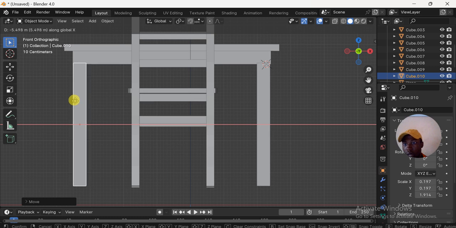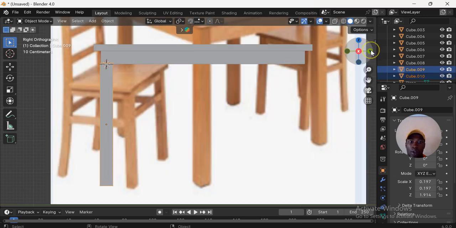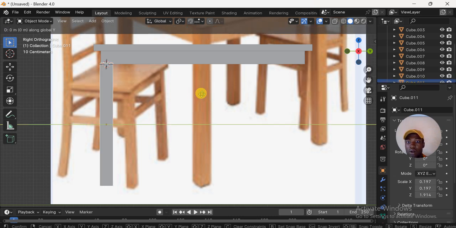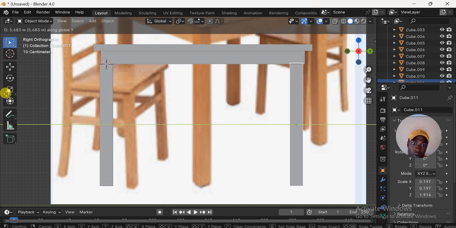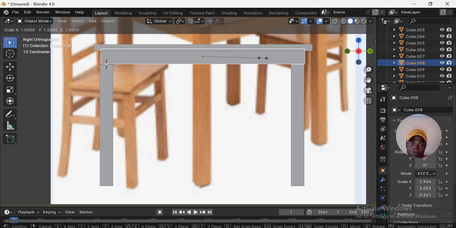When you see a red line drawn on the screen, that means you are taking the mesh in X direction. So Shift D, we are going along Y. So very good.